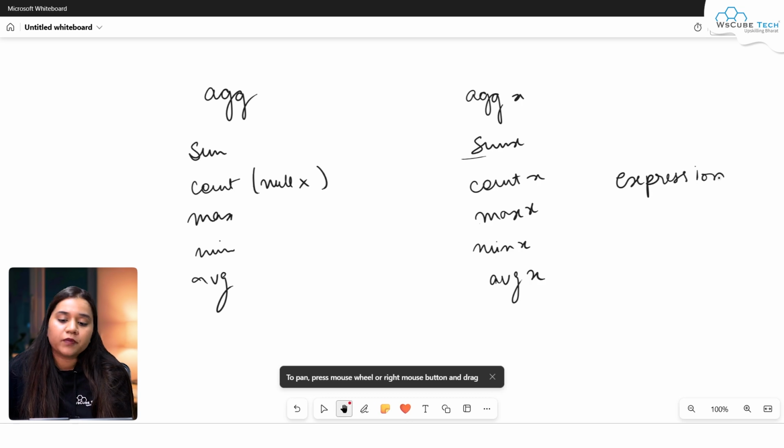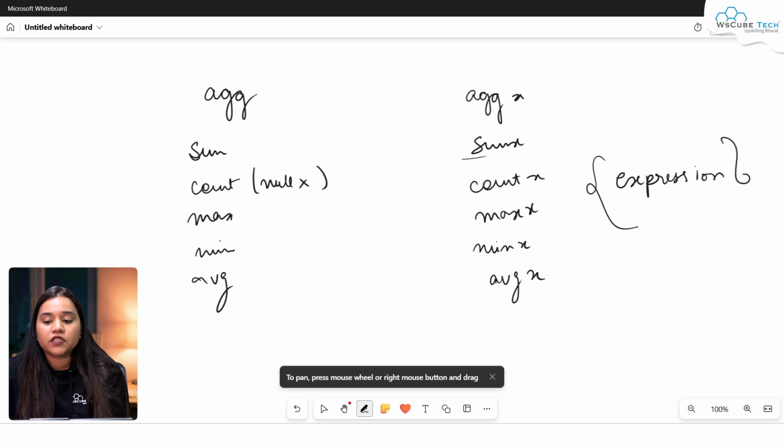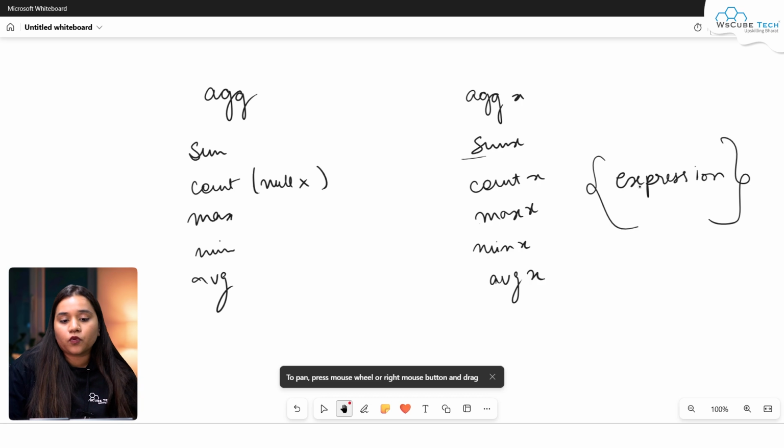This expression could be anything. You want to multiply two things, divide two things, then find the sum of it. You want to subtract two things, then find the sum of it. Add two things, then you want to find the sum of it or count of it. That expression needs to be defined over here, that aggregation, but based on an expression. Okay, so that is what SUMX would be.